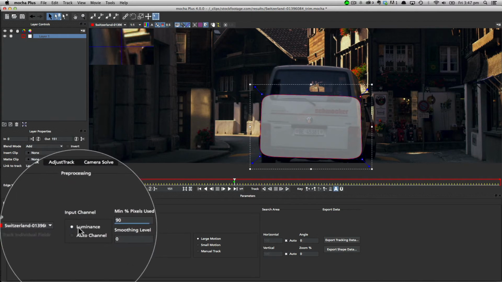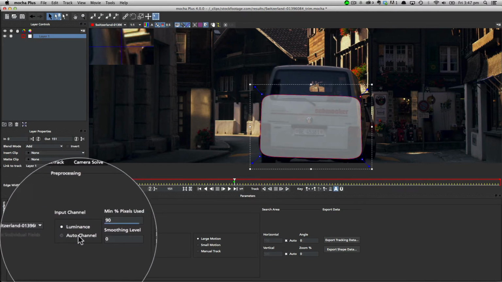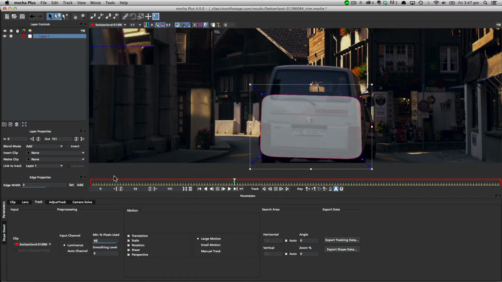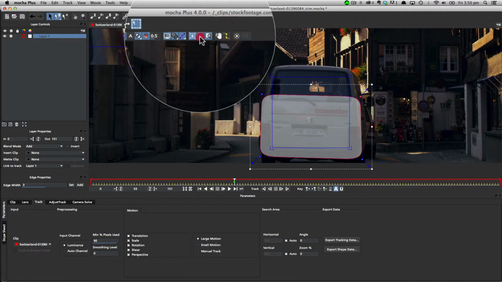So I'm going to keep my input channel as luminance, because I don't really care to check in my individual channels. Auto channel checks the R, G, and B to see which is the best data to work with, but in this case I'm pretty sure I've got enough luminance data to work with. So I'm also going to turn on my surface and grid.